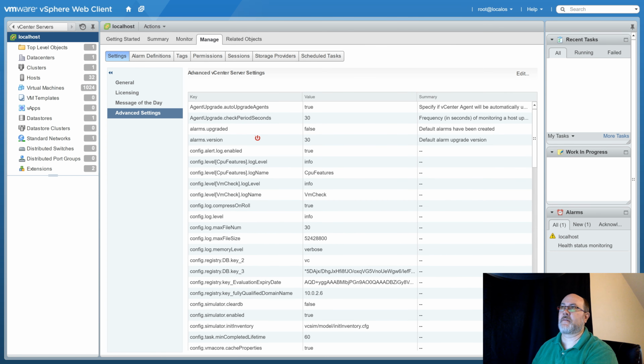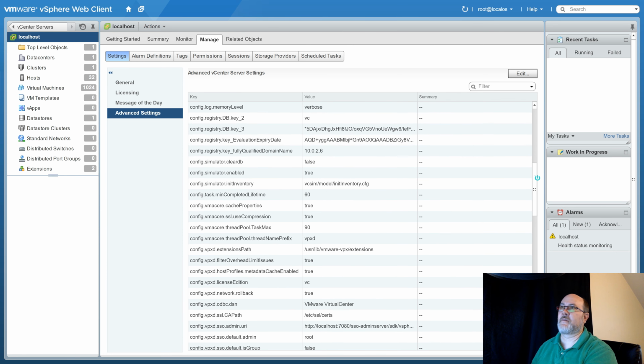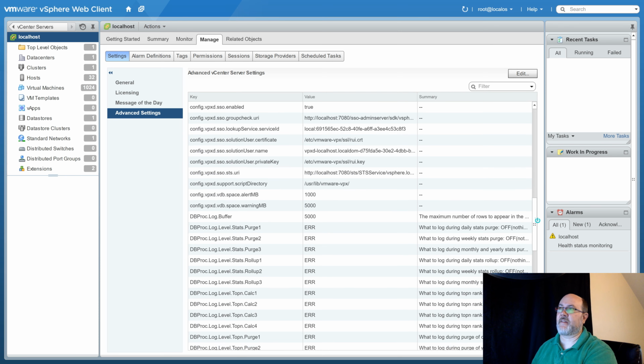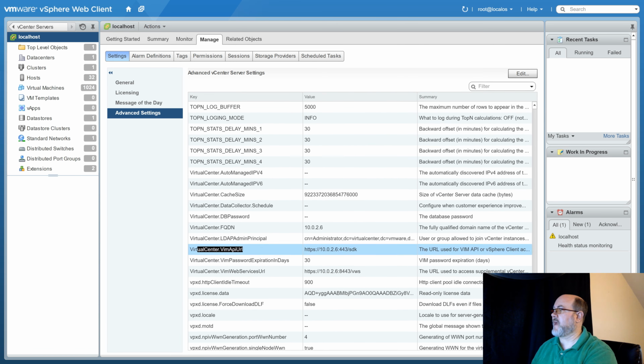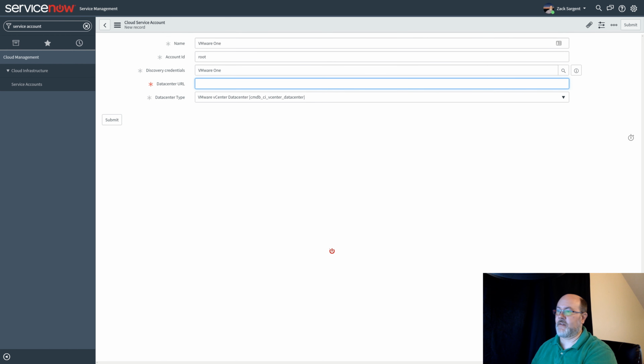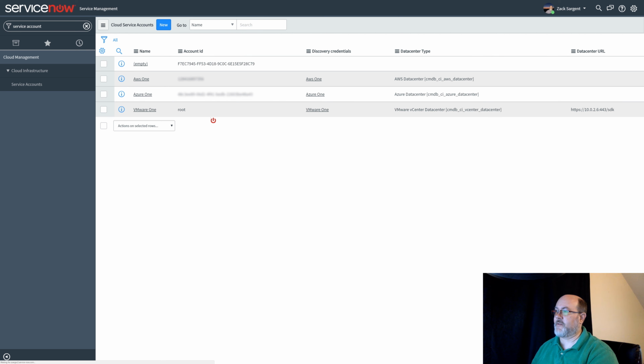Okay, so under manage, settings, advanced settings, we're going to have this data center URL. You'll notice there's lots of different URLs in here. But the one that we want is this guy here, this Virtual Center Vim API. You've probably seen it put into other integrations. So just make sure that this is the same setting that you're using for ServiceNow.